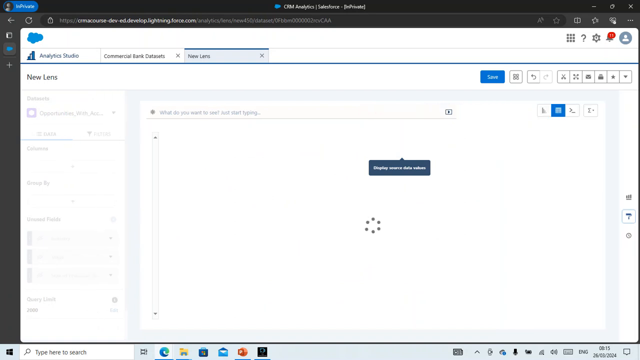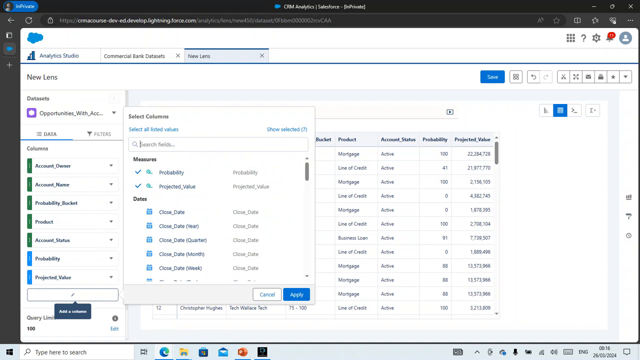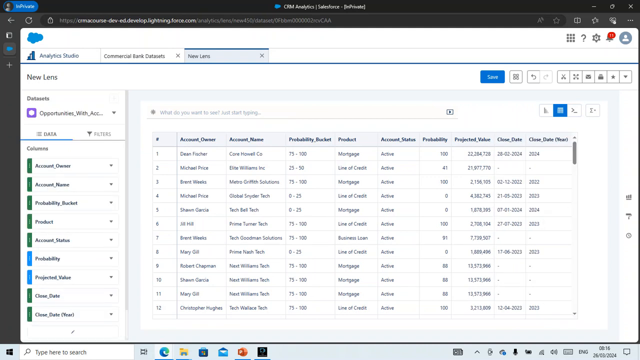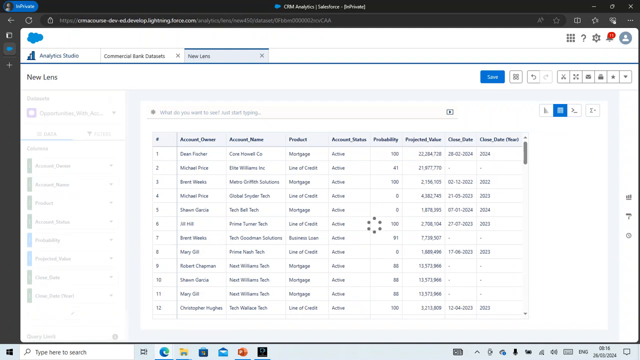Please give it a second while it loads. The value table allows you to look at your data in a tabular view. On the left panel, we have a list of columns and we can perform functions with our columns. You can click this edit button to add more fields or columns. You can also come here to delete columns from your table view.